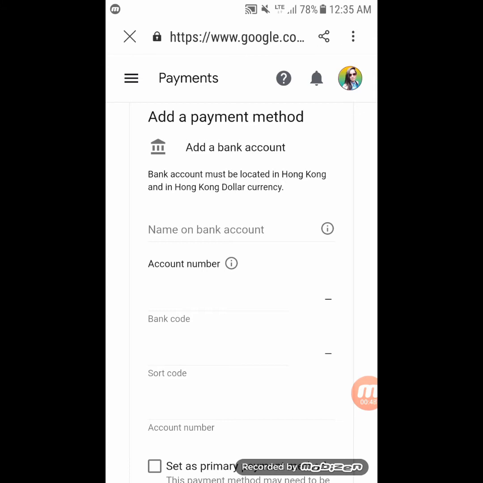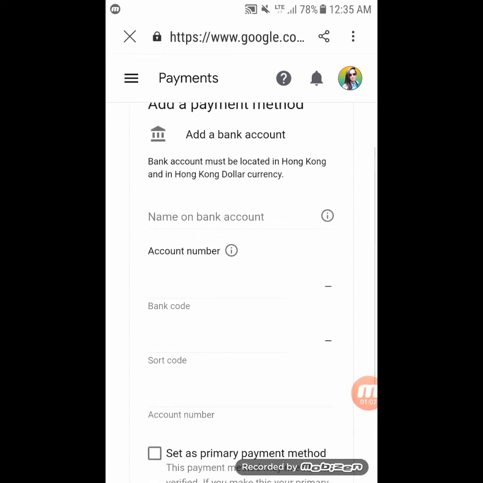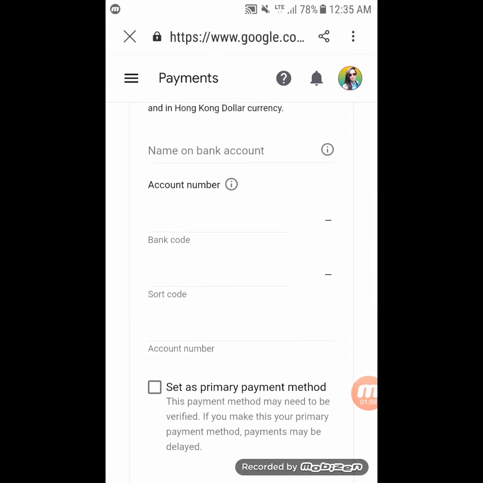So if you are located in Hong Kong, your bank account must be located in Hong Kong and in Hong Kong dollar currency. So if you are in Hong Kong, this is how it looks to fill up the information. I don't know about other countries if it's different, but I think in some countries there is a bit of difference in how this looks, especially the term used for the sort code. But more likely it is the branch code of your bank that is needed in here. So if you are confused about which digits of your bank account number you need to put in here, it is best to consult your bank to give you this information.